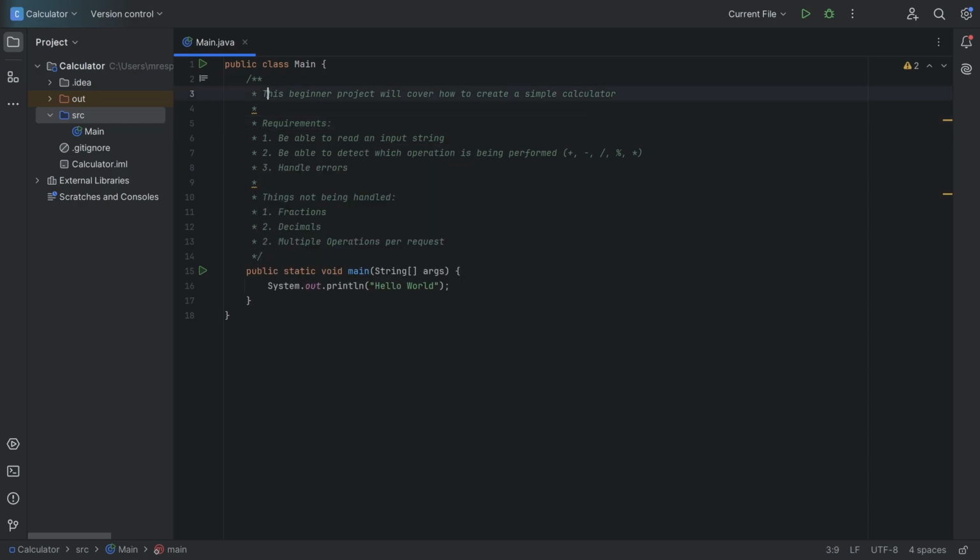So let's go through our comment here. Like I said, this is a beginner project which will cover how to create a simple calculator, and I do mean a very simple calculator. So let's look at the requirements here.